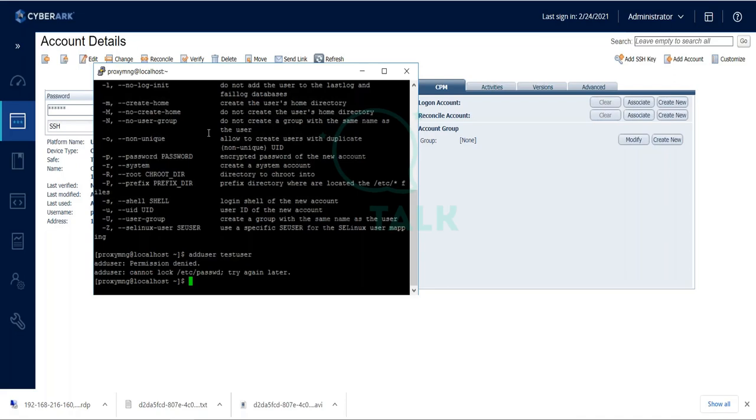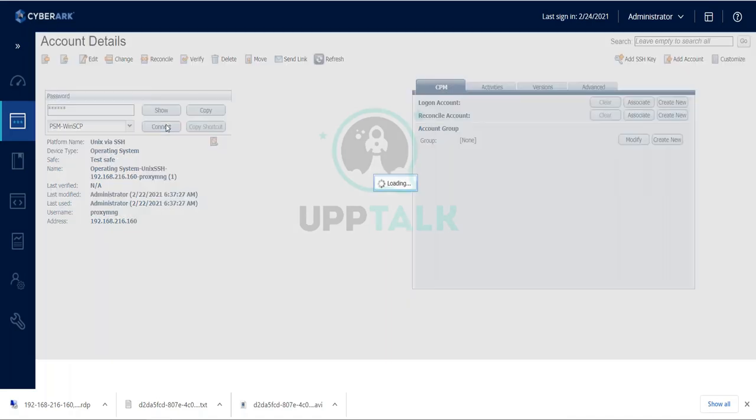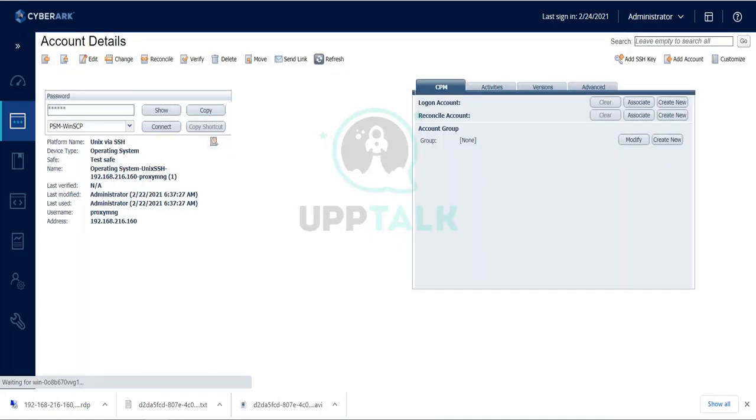I can navigate to directories as well. I can do some patching work as well on the target system. I can also do the file sharing as well if I were to do. So I can navigate to WinSCP here. This is a connection component. I can navigate to the target system. It will basically invoke the WinSCP, and I can do the file sharing as well from and to my workstation to the target system.